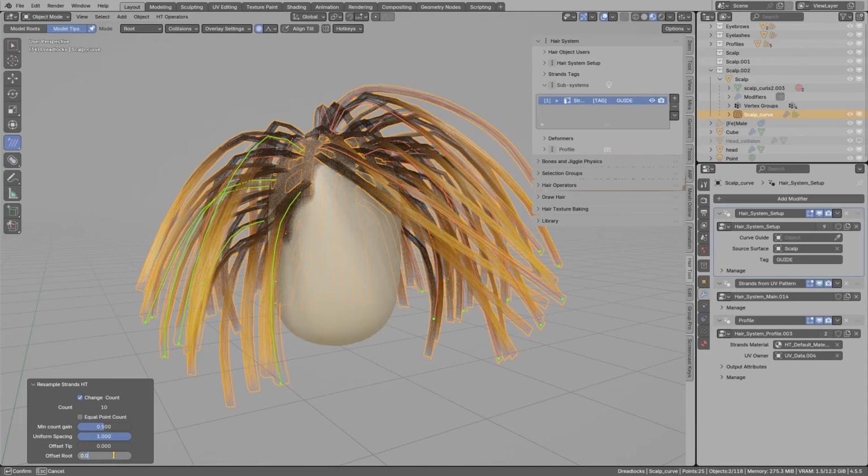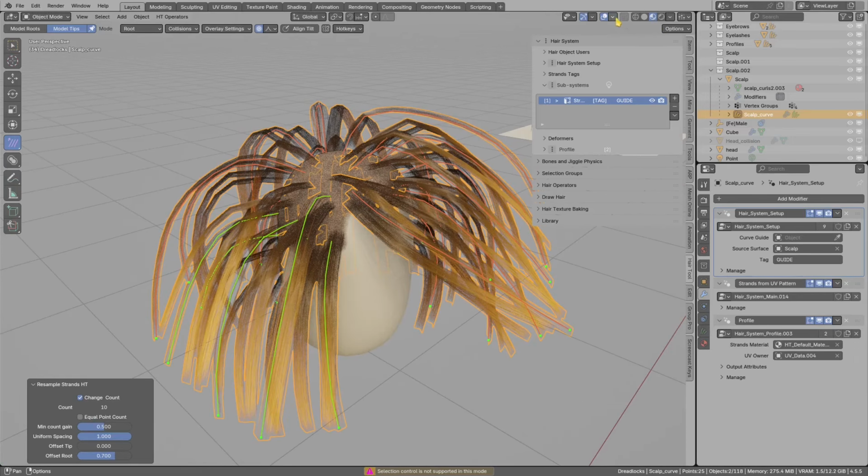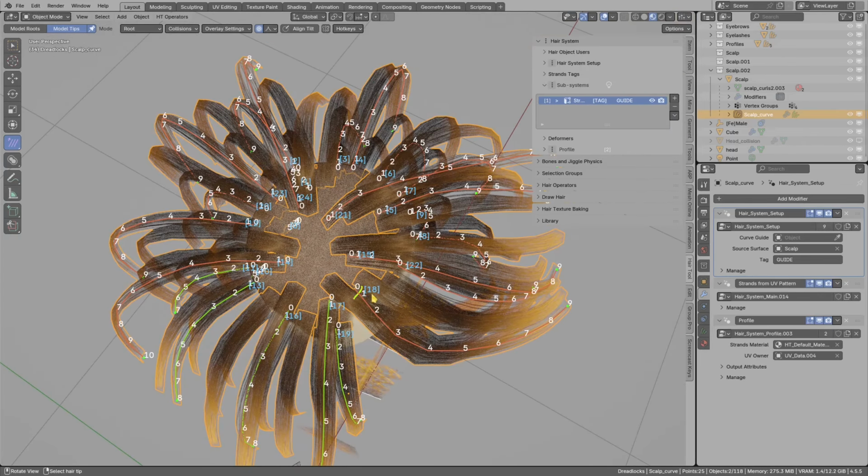And lastly, I will offset the points slightly toward the root, so we will get more points in the beginning of the strands. It may be easier to see if I show the debug overlay. So we have more points in here, and then the spacing is increasing.